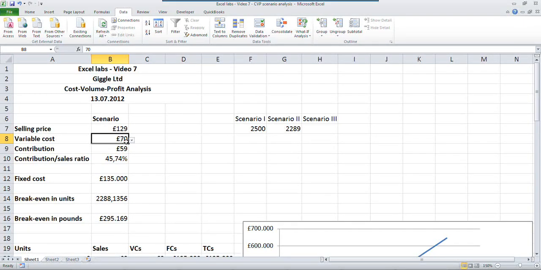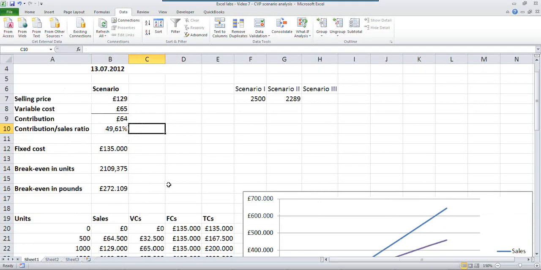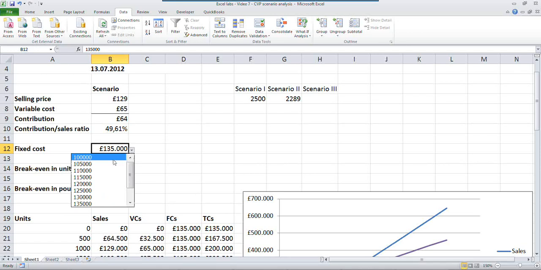The variable cost would increase from scenario number 1 to 65. Scenario number 1 had 55 and we are looking at 65. How about the fixed costs? The fixed cost would actually remain at 110,000.